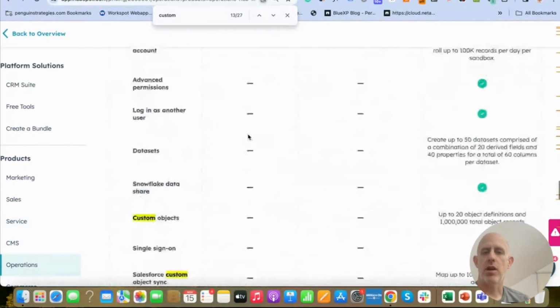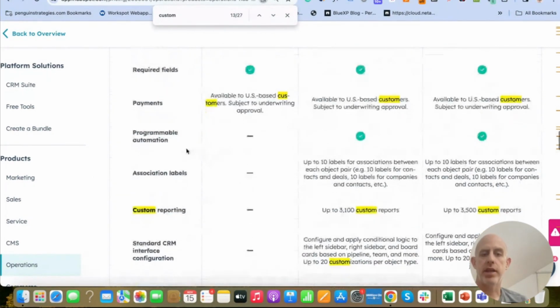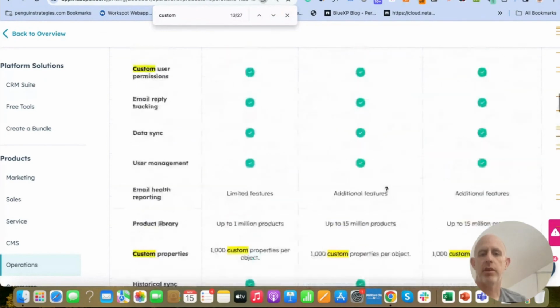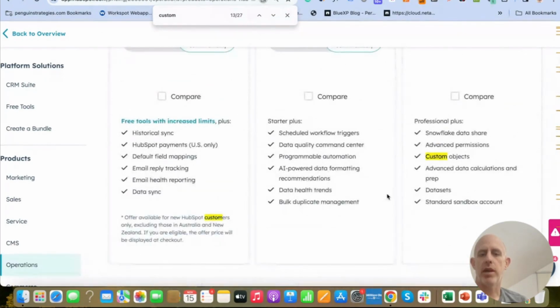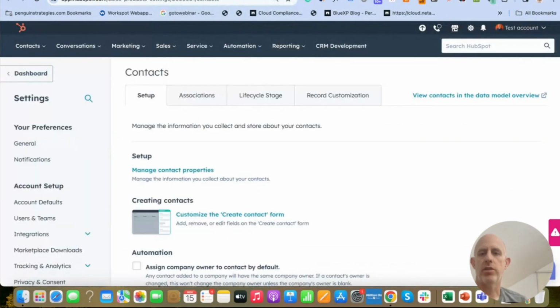Okay, so I think that is, again, the programmable automation we talked about, and association labels, which obviously come in Operations Hub. But what's good about Operations Hub, as I said, is the standard sandbox account. Obviously, we get data sets, advanced data calculations and prep, custom options, advanced permissions. So there's lots of things that you can do here once you move to the next level.